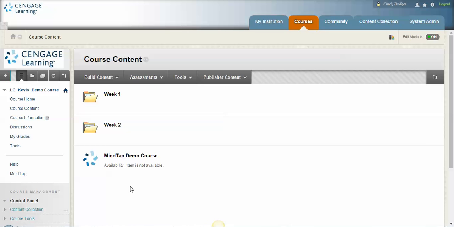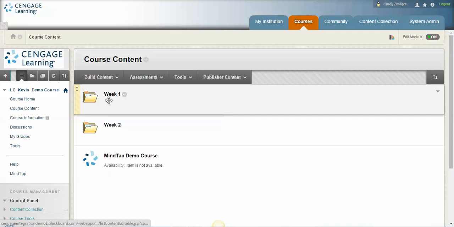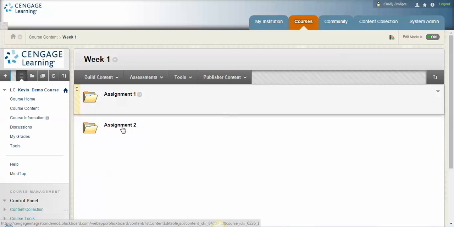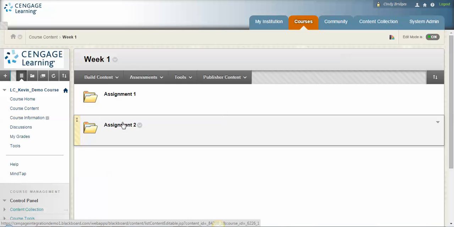The cool thing about integrating Mindtap into Blackboard is that you can put any resource inside of Mindtap into any part of Blackboard that you like. So if you have your folders in Blackboard set up as week 1, week 2, week 3, or by chapter or by part, or even by assignment, you can put any item in Mindtap anywhere that you want.